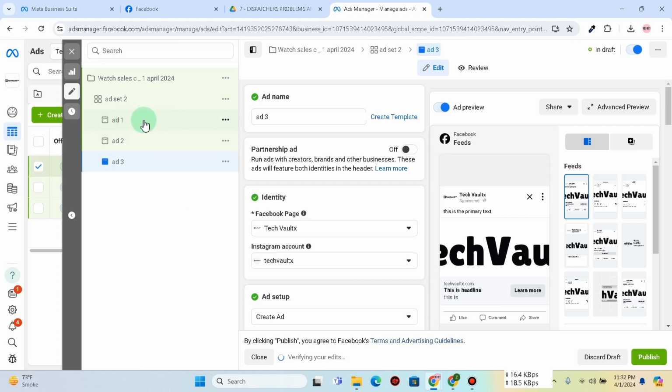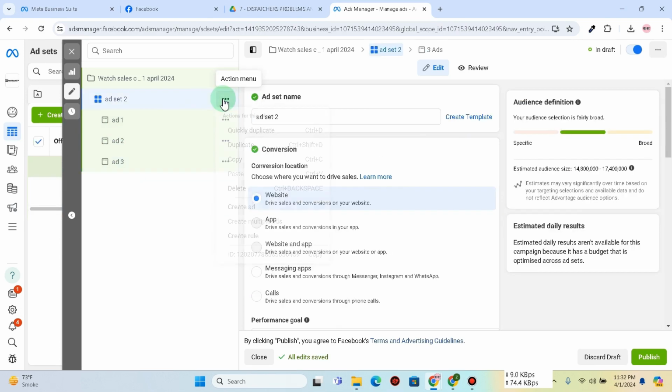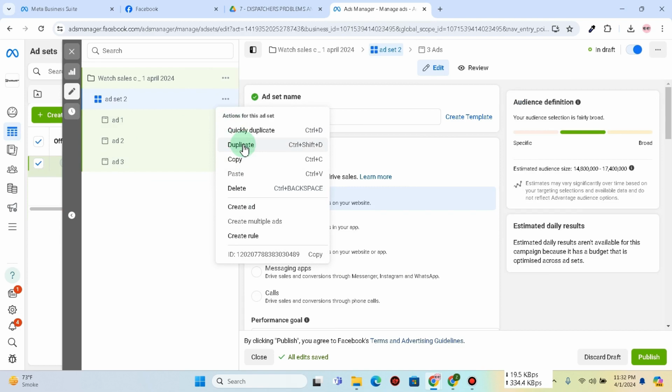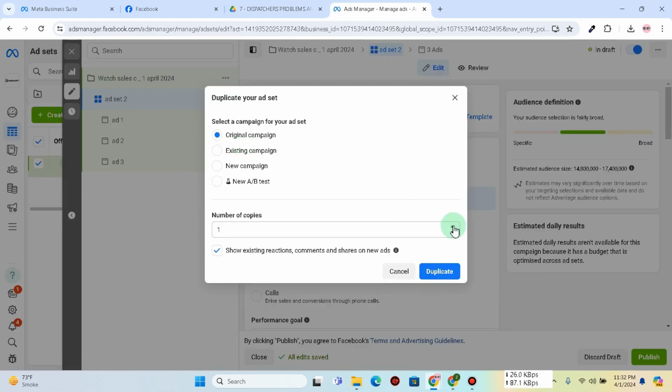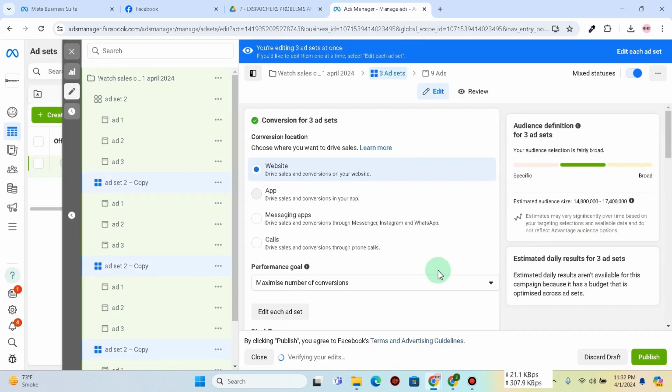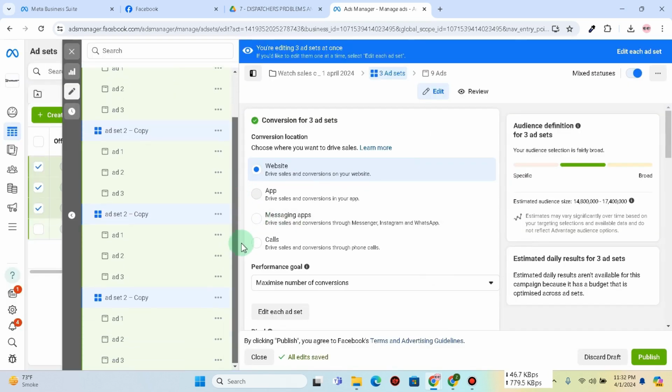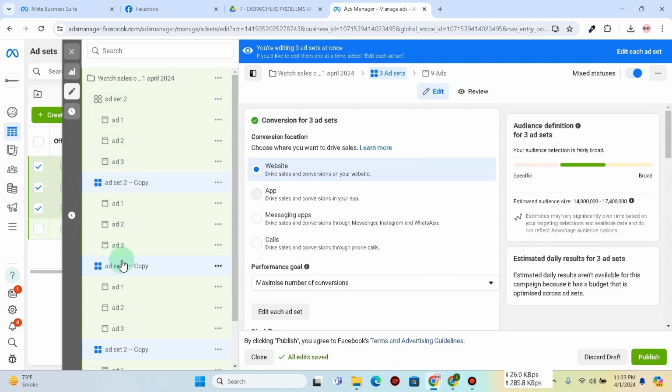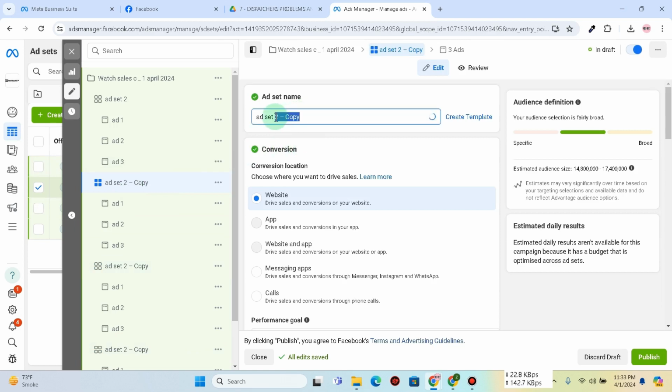Use different images and different videos in them. Now click on three dot in front of ad set and duplicate it four times. Sorry, three times. Now we have total four ad sets. One campaign, four ad sets, and every ad set has three ads. I rename them.